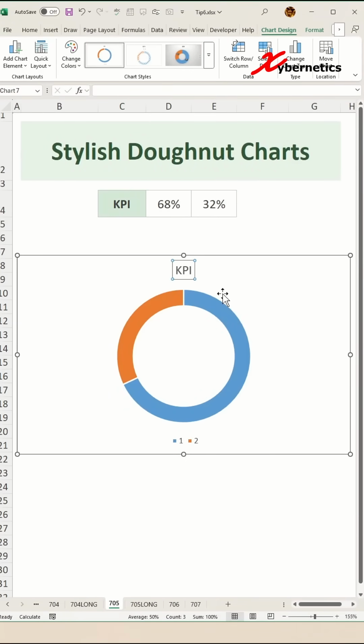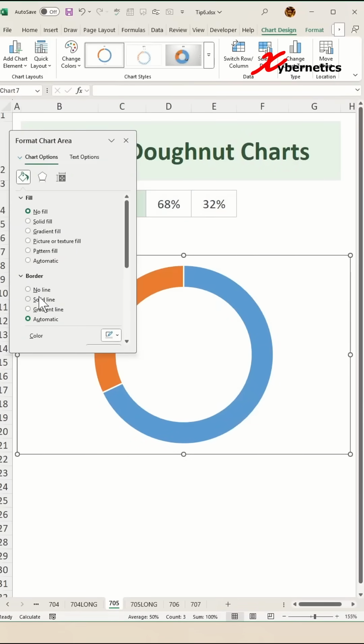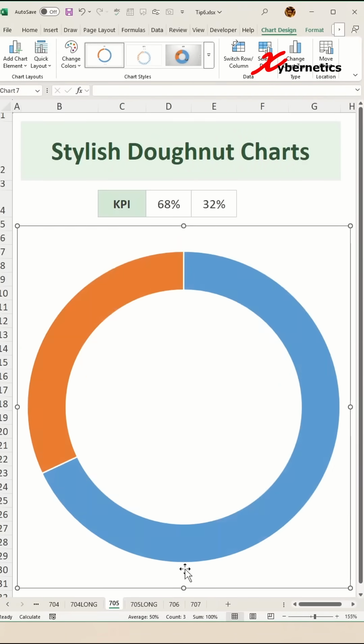Next, erase your header and your legend. And while selecting your donut chart, press Ctrl 1 on your keyboard and get rid of the fill and border like this, and close this pop-up window here. After that, you can actually resize and reposition your donut chart.